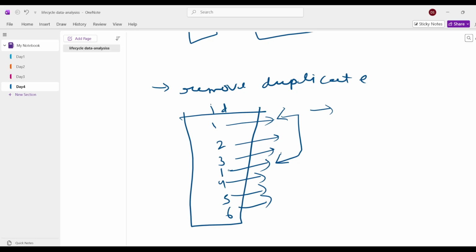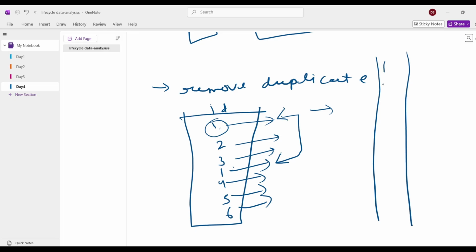Whatever that customer, remove that, keep only one customer with that ID and remove all the other duplicates. So at that time there are only two ones. But suppose you have lots of data. You have one, two, three. Then again you have a customer with one ID. Then four, five. Then again six, seven. Then again. What will you do?